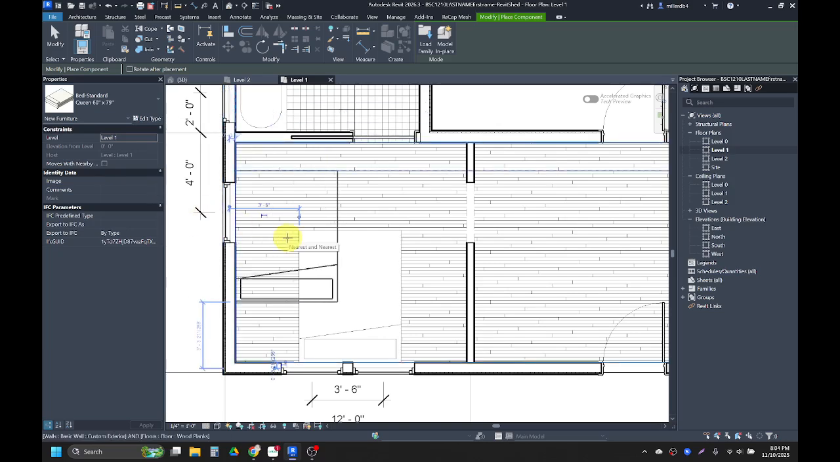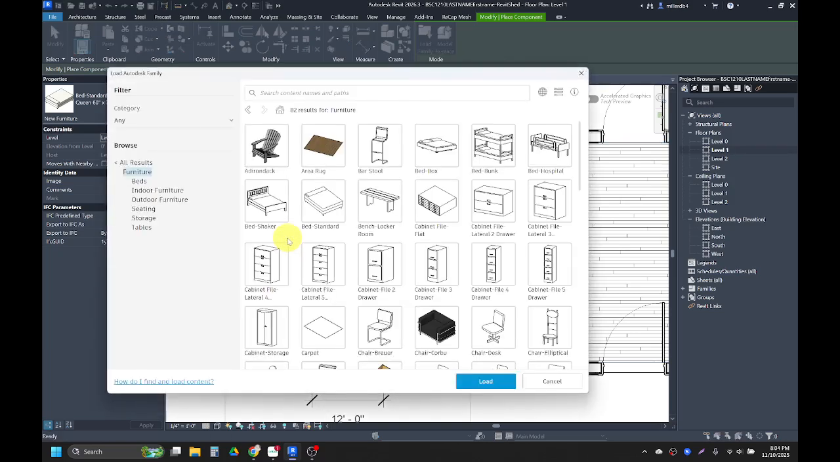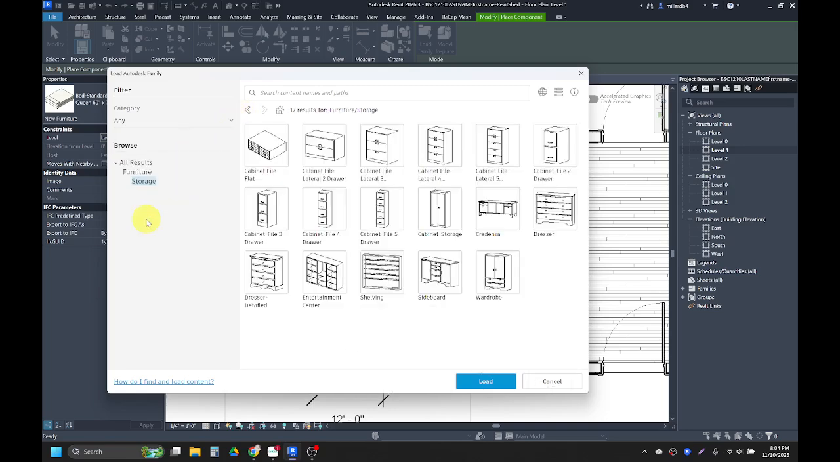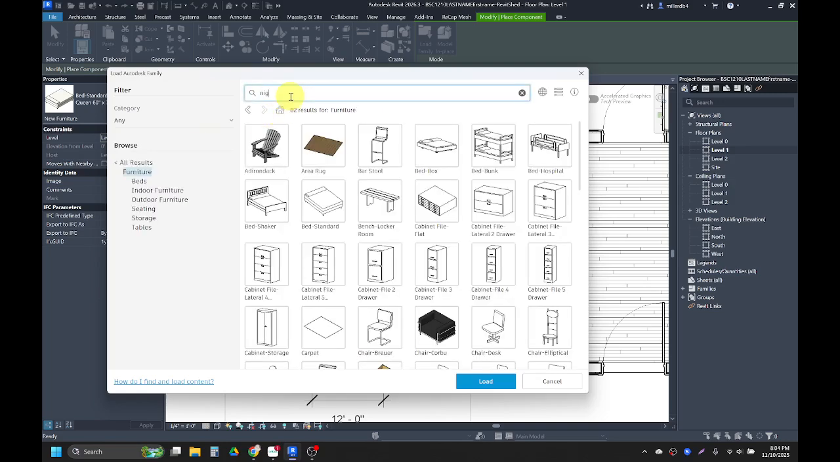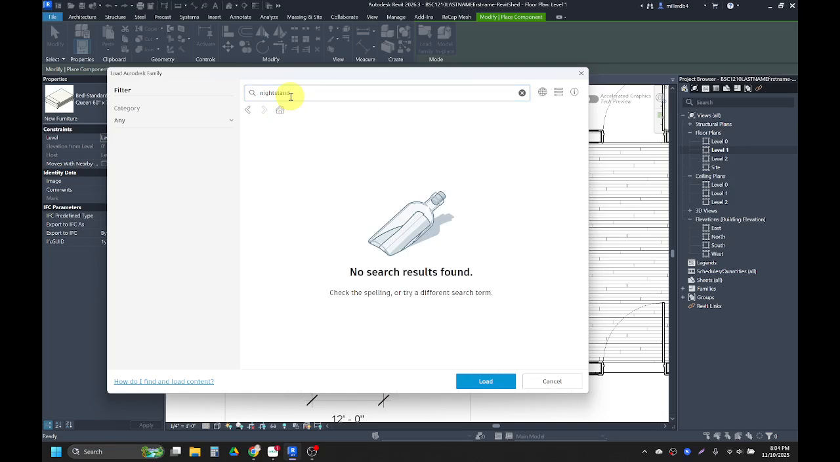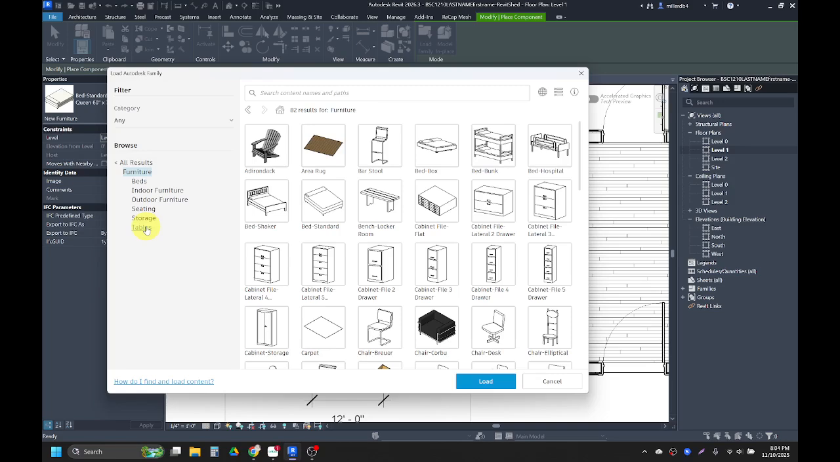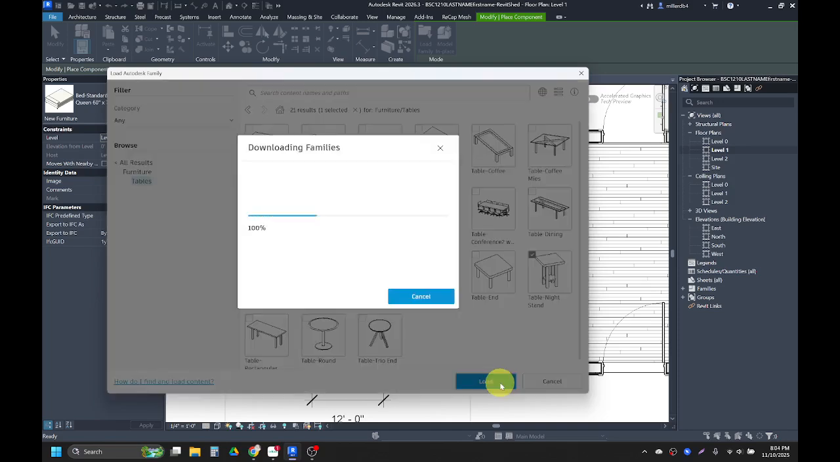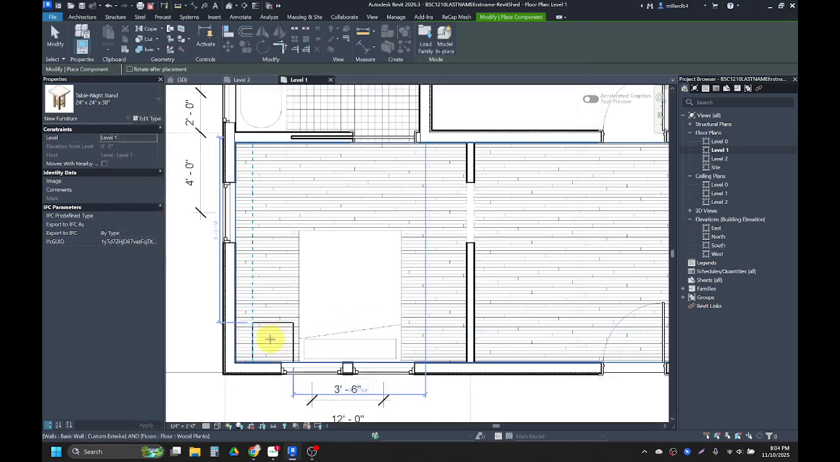And if I wanted to load in things like nightstands as well, I could do LF. See if those might be in doors. Nope. What about storage? We've got file cabinets, we've got a credenza. Let's see if I could search for nightstand. If not, we're not going to worry about it too much. Might even be in tables here. Oh, there it is. There's one. So under tables, I'll put a nightstand in, and then I'll use component to place two nightstands in.